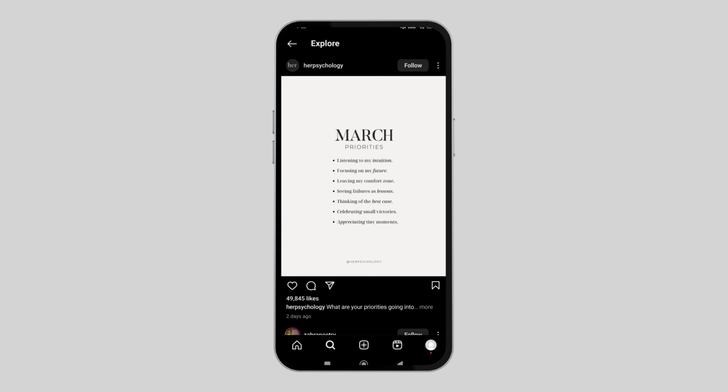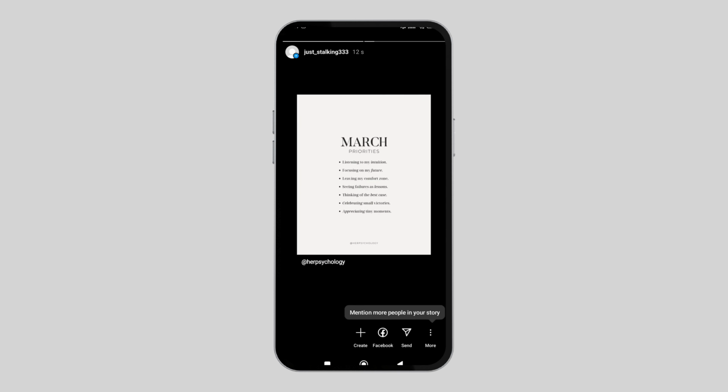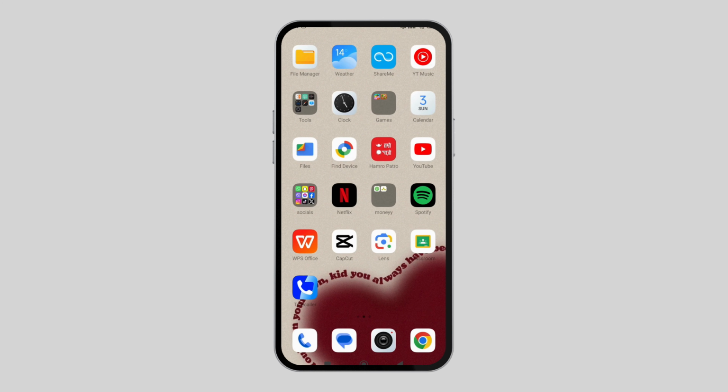To check if your story has been posted or not, go back to your home page and click on your story, and there you can see if it has been posted or not. This is how you share a post to your Instagram story.